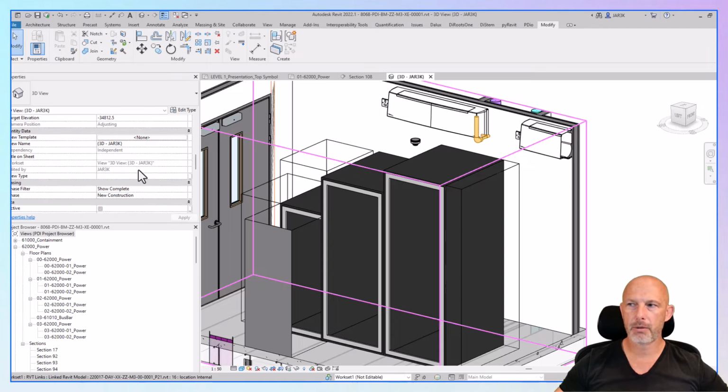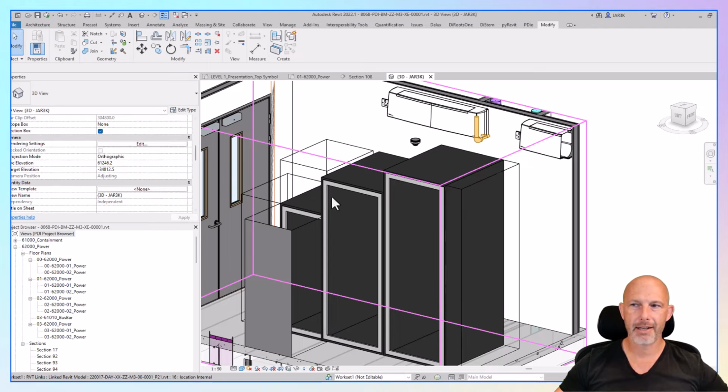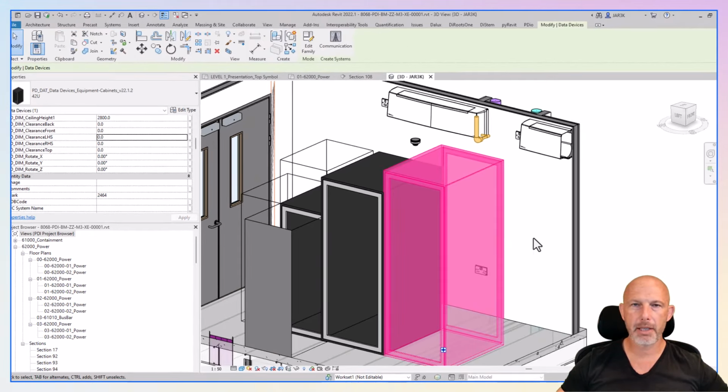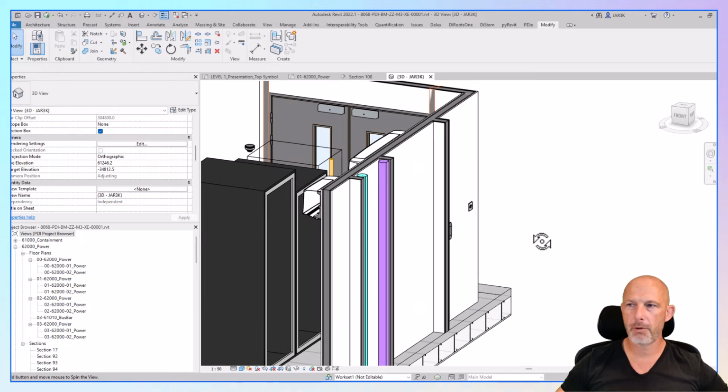Fully adjustable, visibility driven by size. If I change the size to 0, it will not break the family. It will just disappear from view.